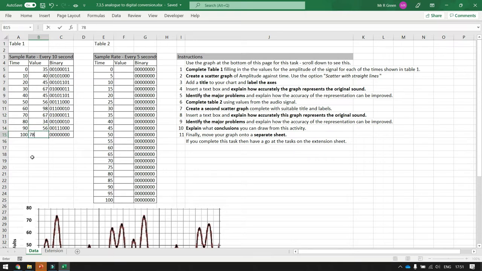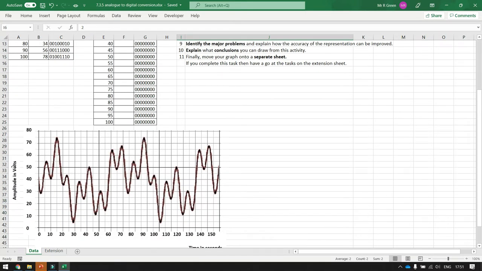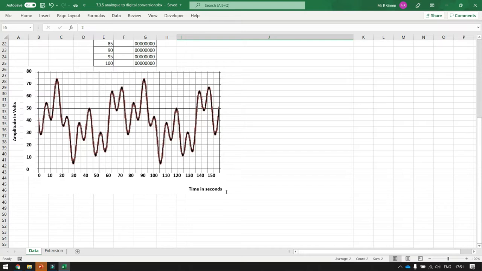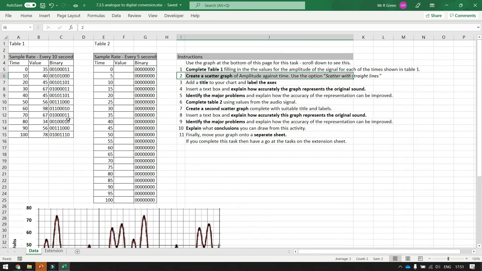So anyway, there's some numbers, and that allows me to do instruction number 2 over here, which is to create a scatter graph of amplitude against time. If you look at the graph, it says at the side here, amplitude in volts, and along the bottom it says time in seconds, and I want amplitude against time. So basically I'm going to use the table I've made to plot a version of this graph. I'm going to click on time there in cell A4, and then I'm going to go down to this last value here. I've got a 78, you won't have a 78. I'm going to press the shift button on my keyboard, and then I'm going to click on that there, and that will select all of those values.